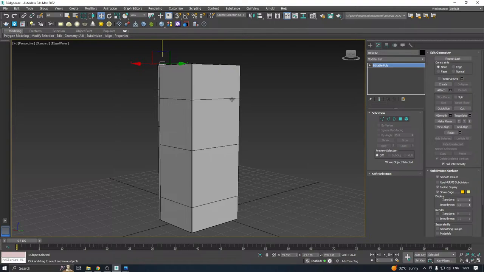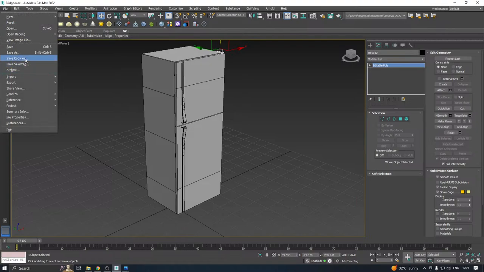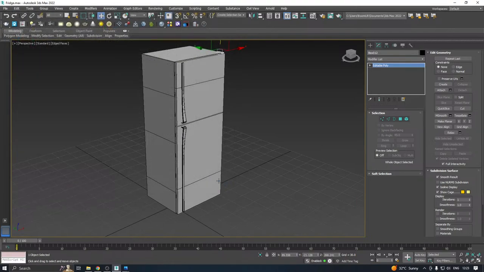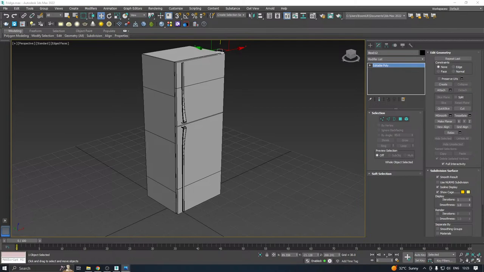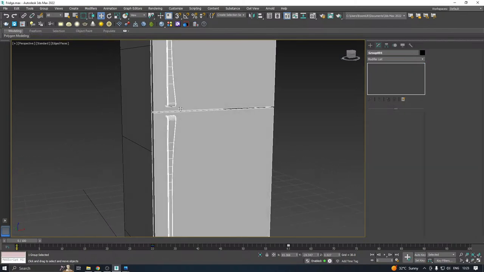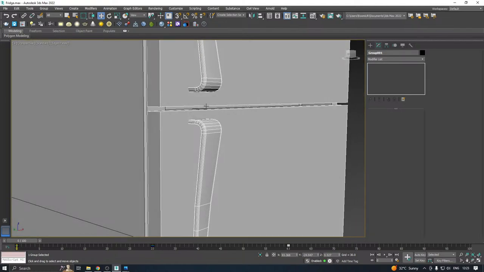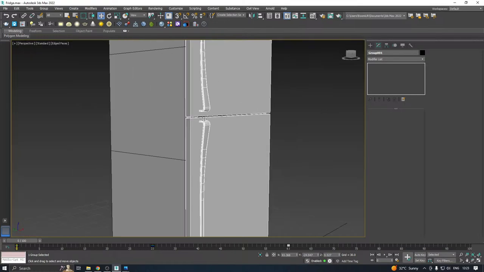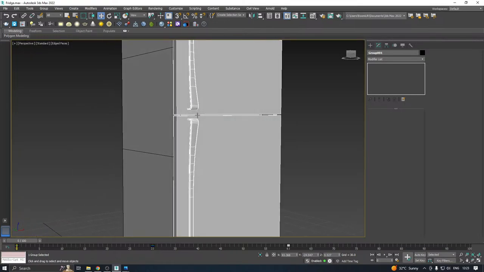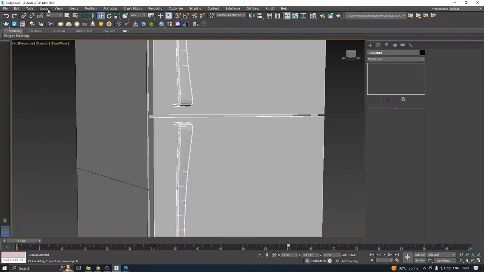There is actually something on the back side of the fridge. And in here. Then we can create that in our high poly. So actually there is this gap between these two doors.